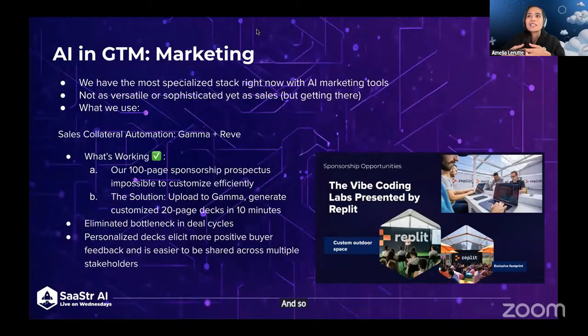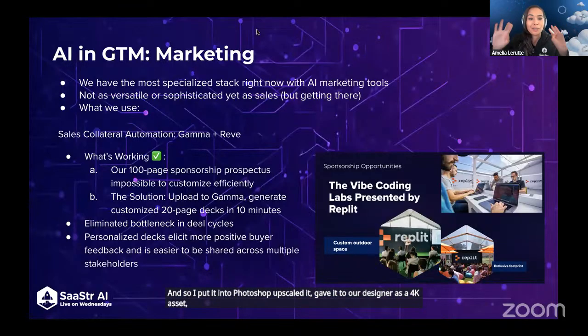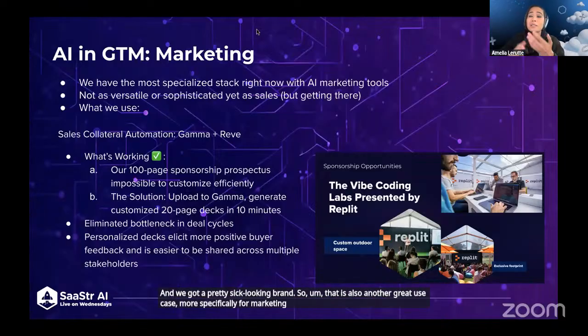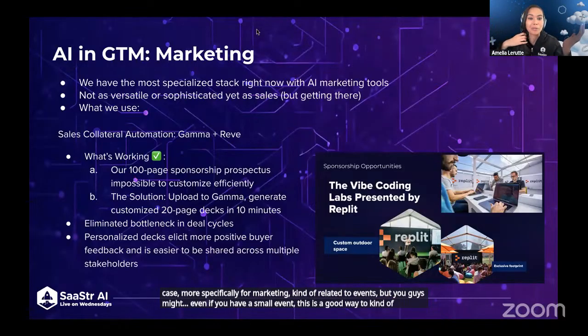And so I put it into Photoshop, upscaled it, gave it to our designer as a 4K asset, all generated in Reeve. And I was like, this is the portal, clean it up, add SaaStr AI. And we got a pretty sick looking brand. So that is also another great use case, more specifically for marketing, kind of related to events. Even if you have a small event, this is a good way to quietly up level it as well and make it look more polished and better.